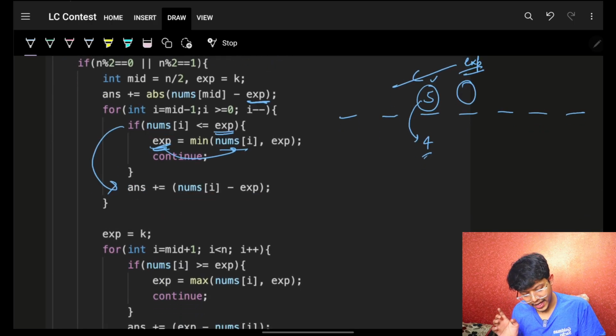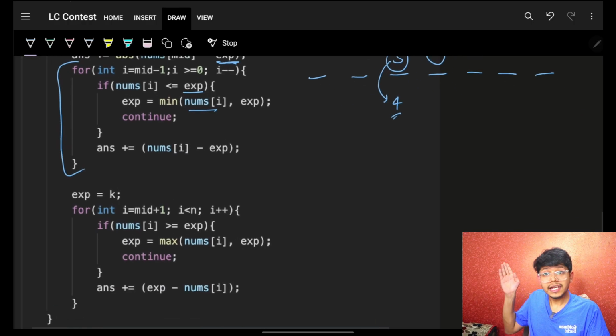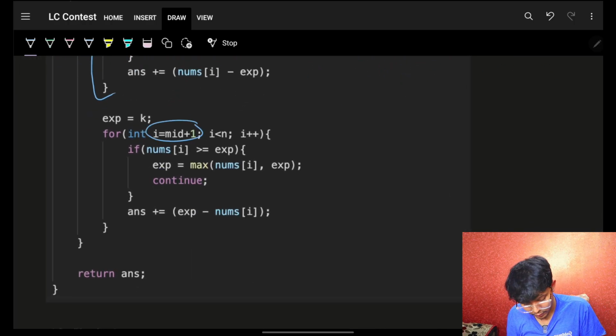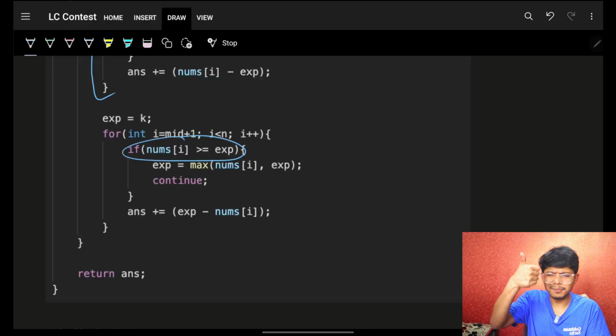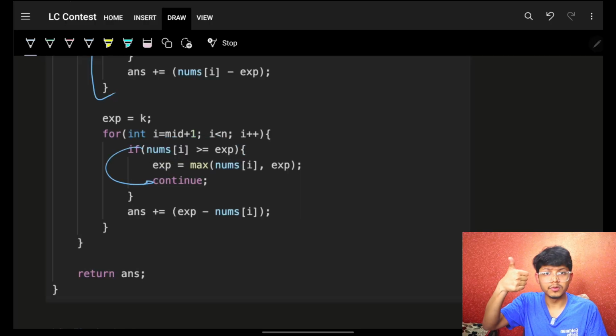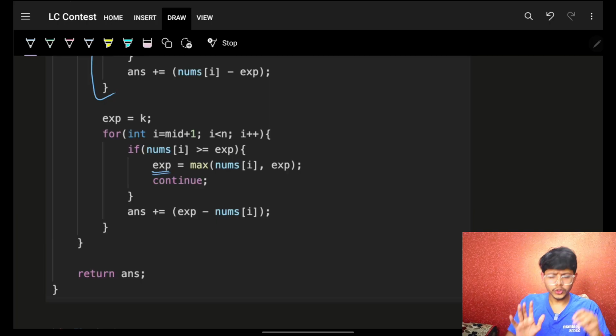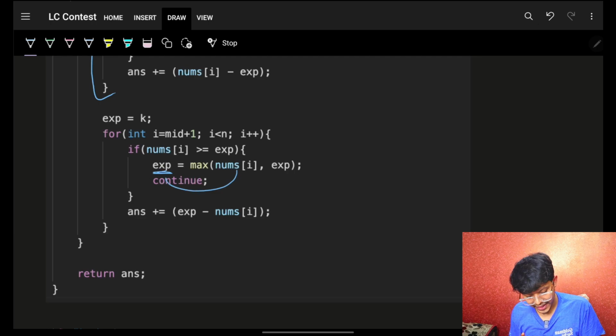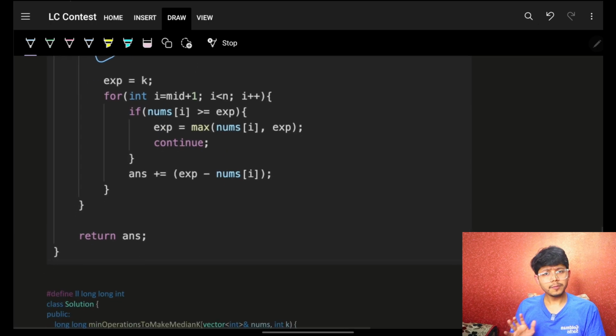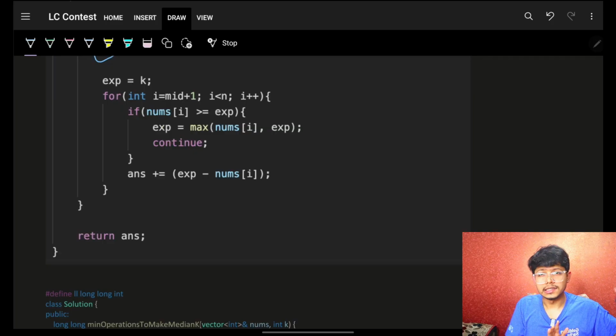The same way I will go on the right side, which means from mid plus 1 up till n. If nums of i is more than my expected, simply move on and continue. Again, you can do it or not do it, it's up to you. Expected value will again be nums of i itself, and you can also break here, because everything will already be sorted on the right side.